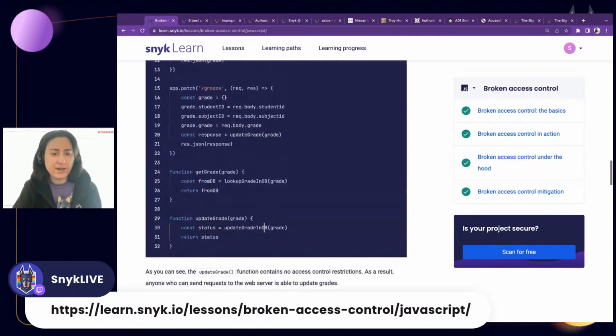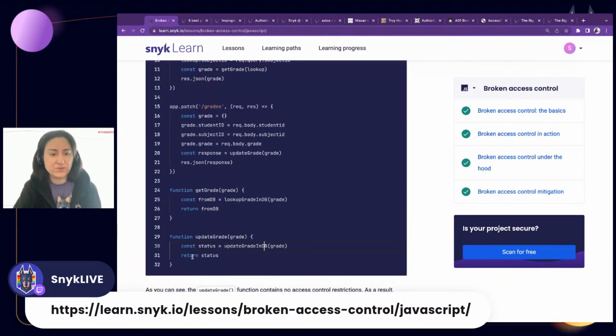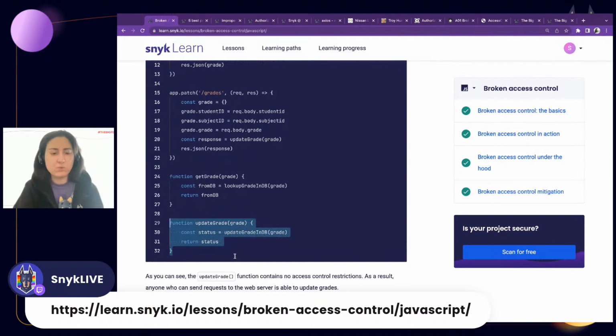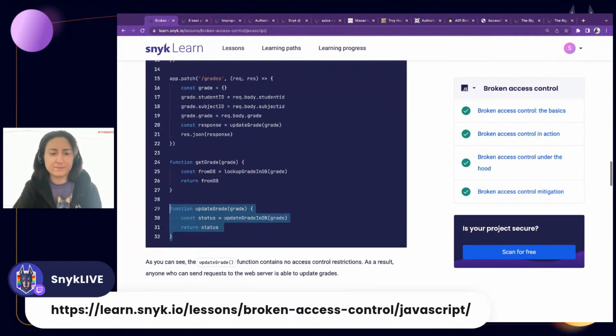So as you can see, the grade function contains no access control restriction. This is the one that we're talking about. There's no access control restriction on this function. And as a result, anyone who can send requests to the web server is able to update the grades.